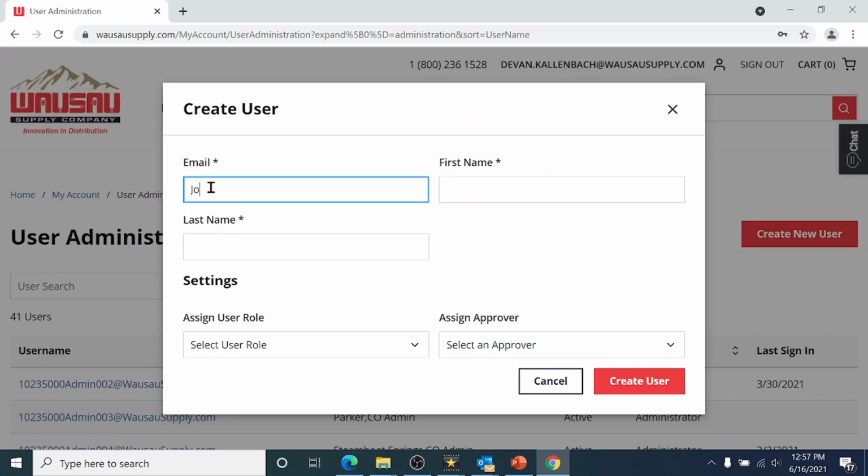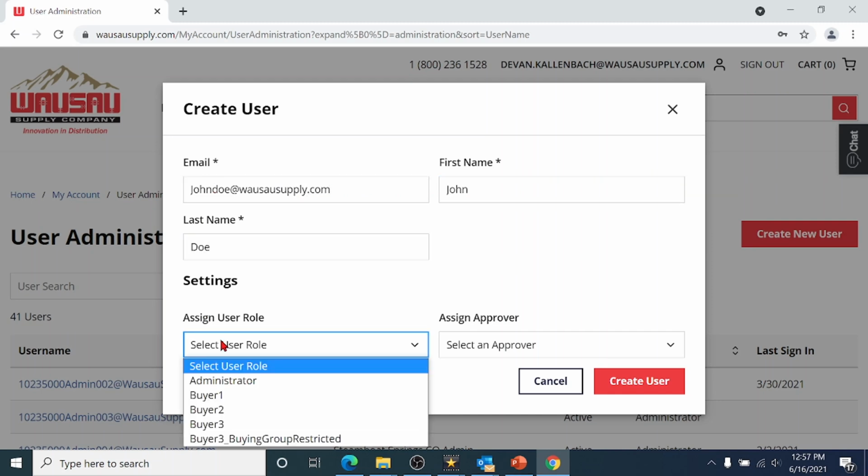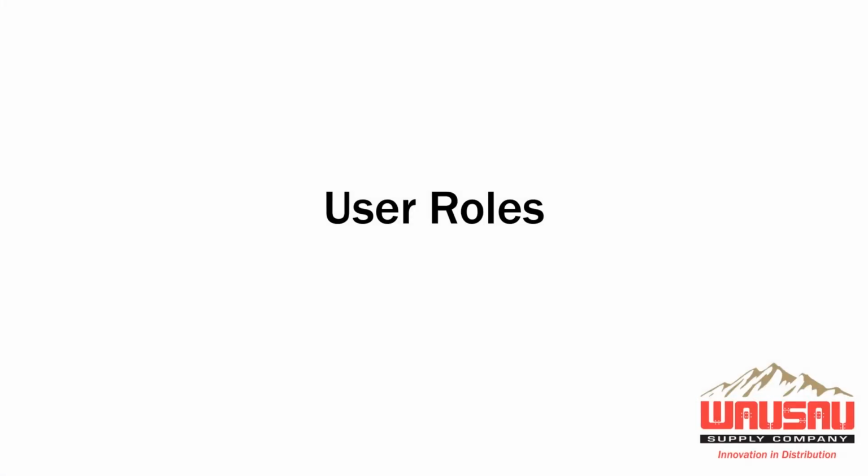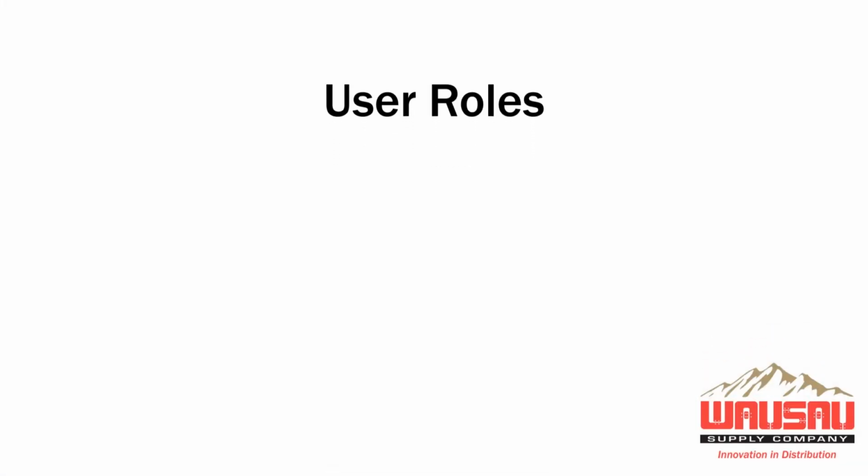Once in this screen, you will go ahead and enter in the email, first name, and last name of the user you would like to add. From there, you will go ahead and assign them a user role. The two roles you can assign a new user are Administrator and Buyer 3. Let's take a look at what each one of these users are able to access.